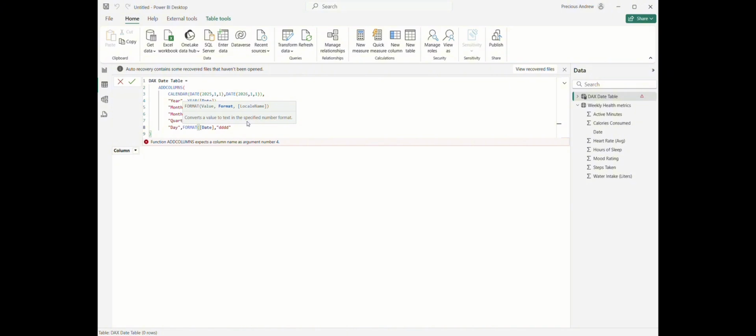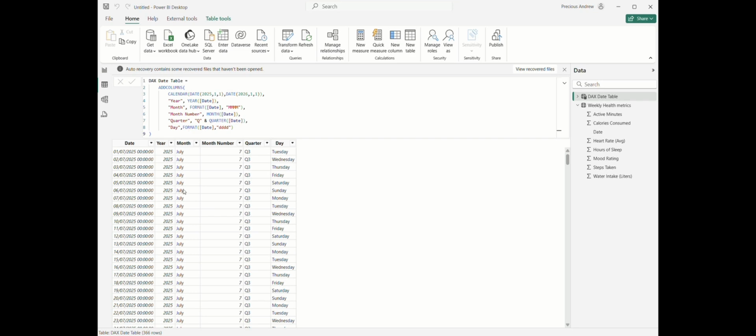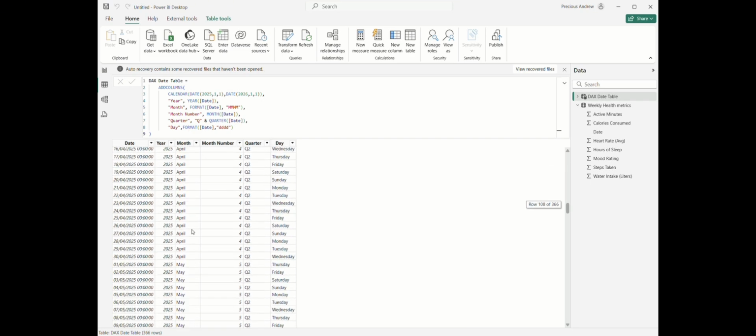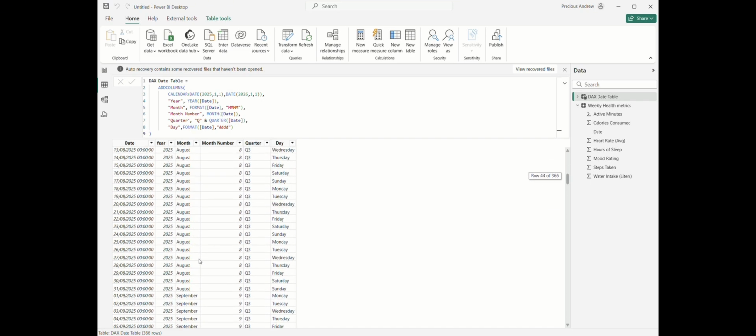So the same thing also applies for days. If you have D in four places, it gives you the full day. That's Monday, Tuesday. But if it's D in three places, it just gives you the short form of the day. So I'm just going to close this, and then we'll hit enter. And there we have it. This is our date table already generated.